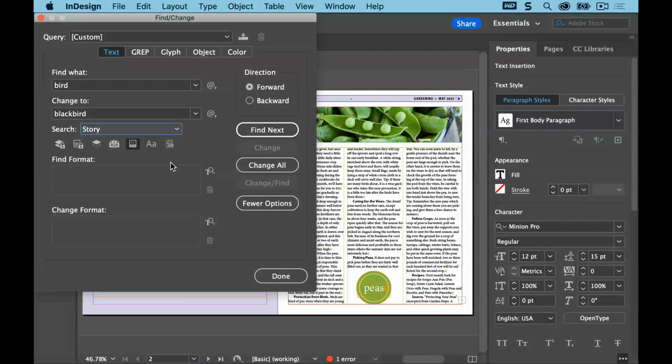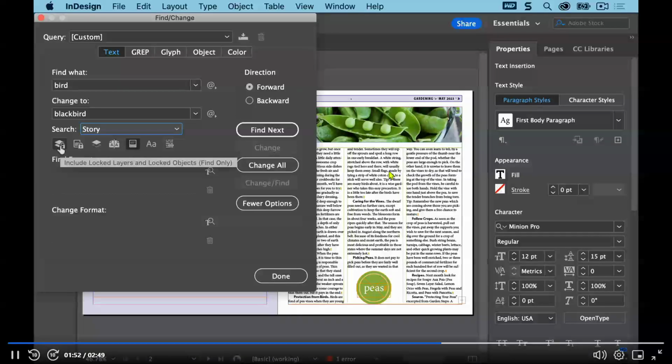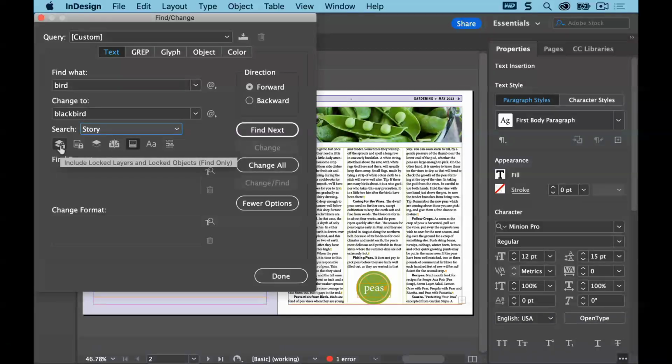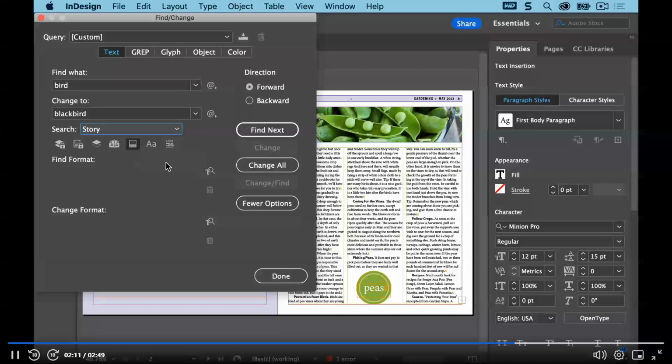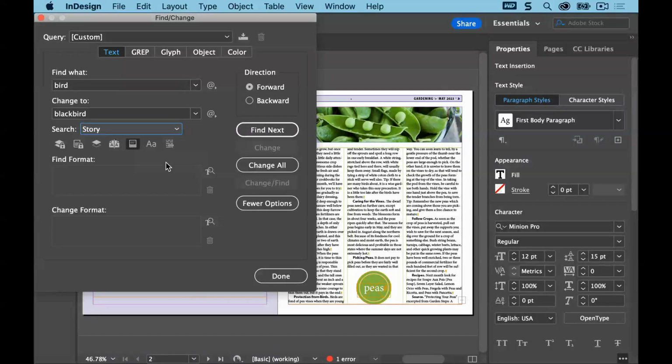Point at each icon in the row below the search menu to view its tooltip and see how it affects the Find Change operation. For example, clicking the whole word icon ensures that instances of the Find What text within another word will not be found or changed. In this case, a search for bird will find the text within birds if the whole word is not selected. Make sure that case sensitive and whole word are not selected.